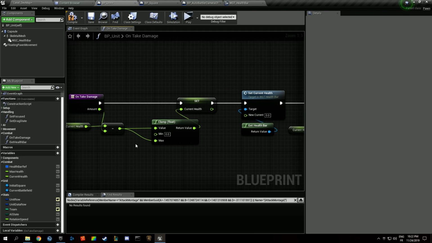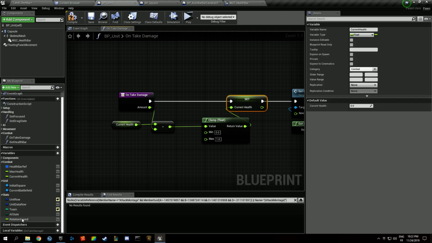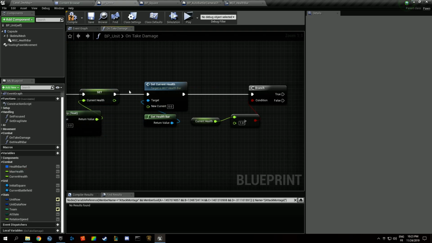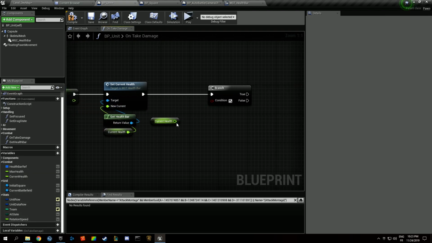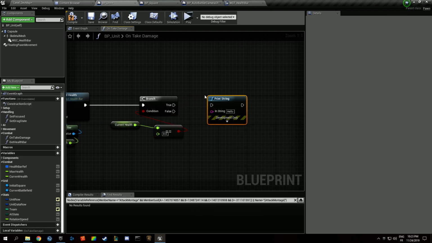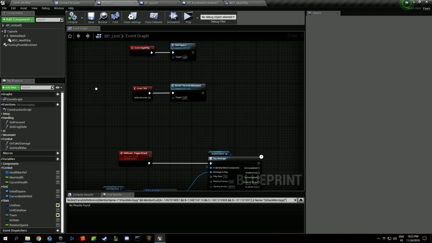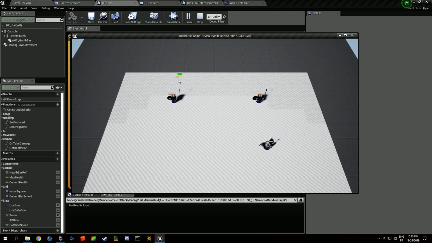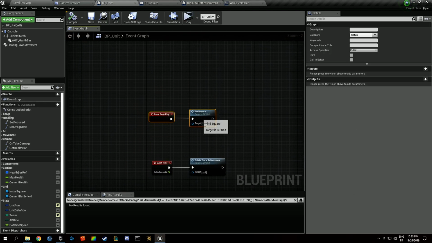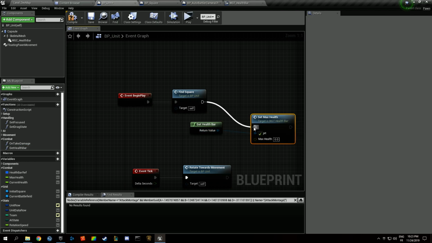Maximum value is max health. Current health, if it's equal to 0, we're going to print something. Actually, we're just going to destroy the actor for now. It's going to throw errors, but at least we'll see that something is happening. So it's still half empty because we did not initialize the else bar. We have to initialize it.